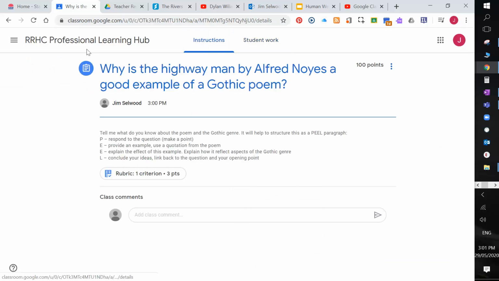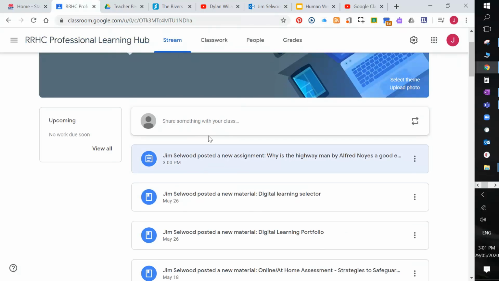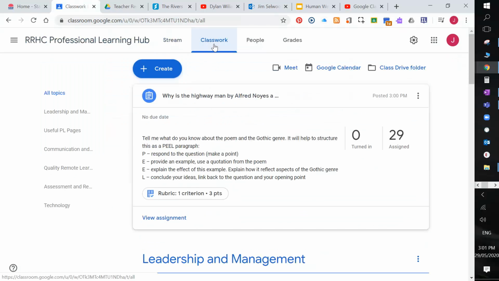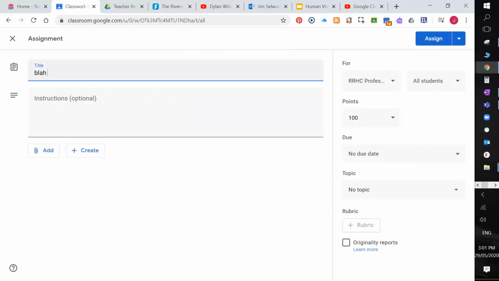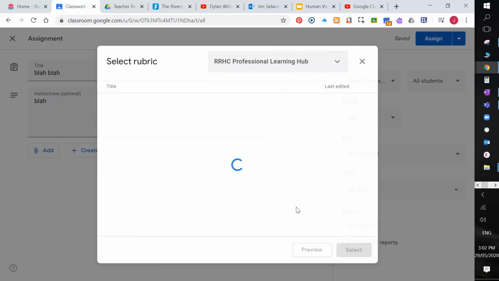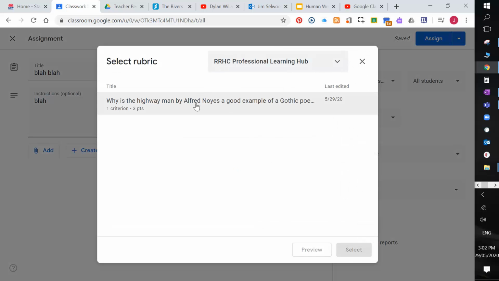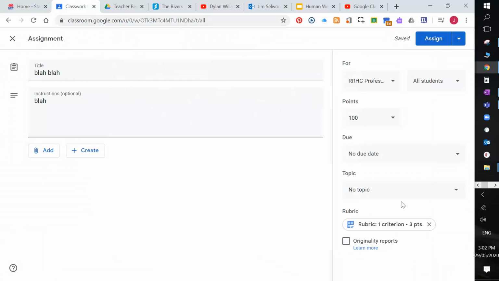So the other thing you could do now is reuse this rubric in another task. So if I wanted to make another assignment, and I'm just going to call it blah, blah, blah, can't spell blah. Instructions are blah. And the rubric now, instead of typing that all again, I can reuse that rubric. Come up with a list of any rubrics you have in here. This is the only one, and there's the task that I just created. I'm now reusing the rubric I just made for a new task.